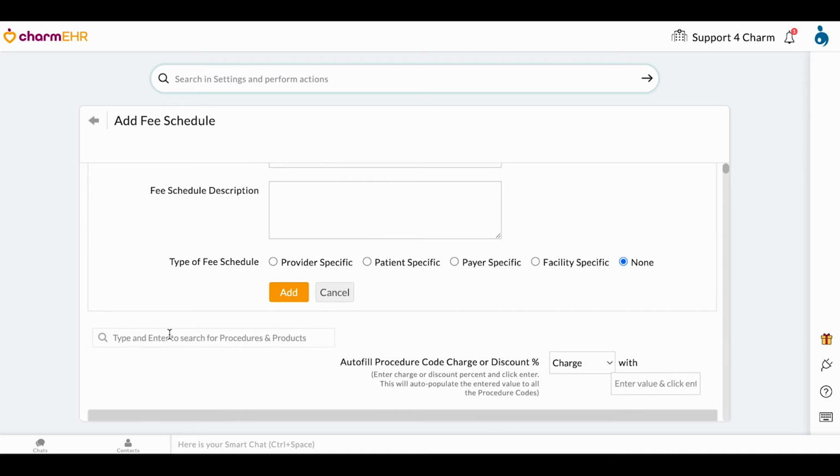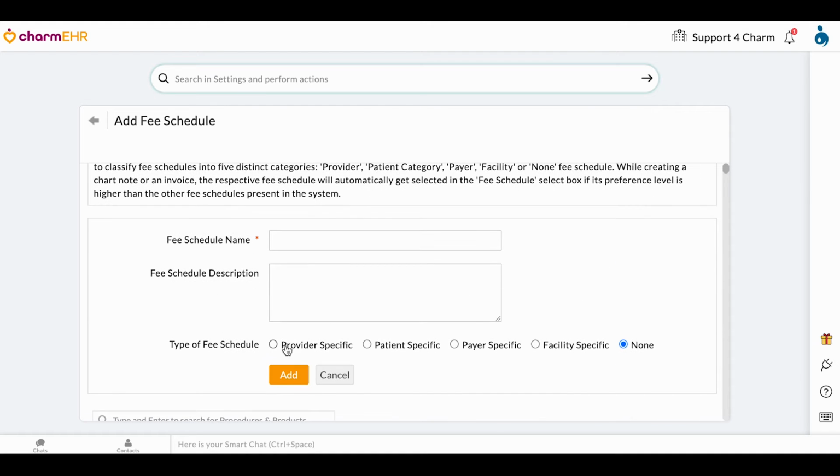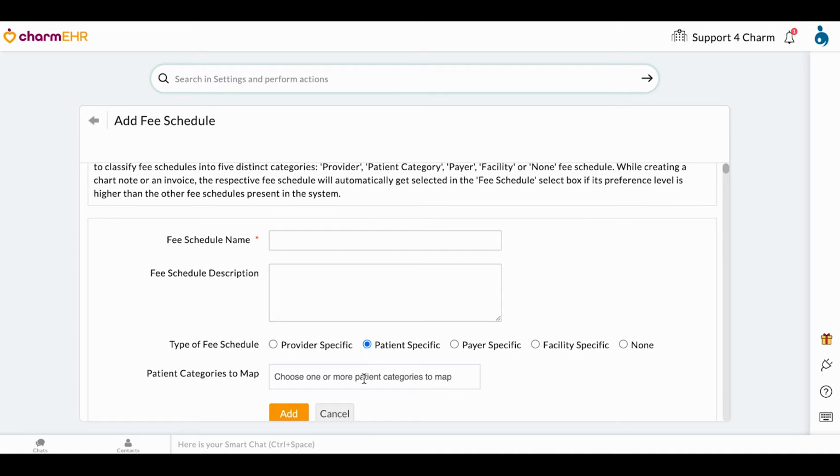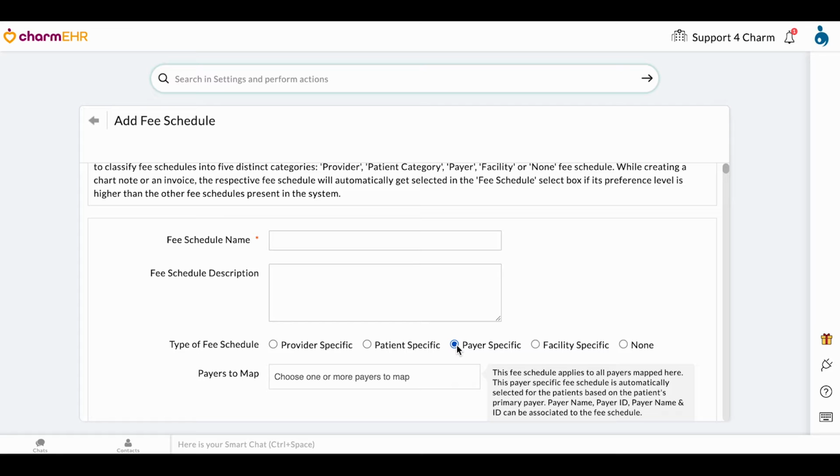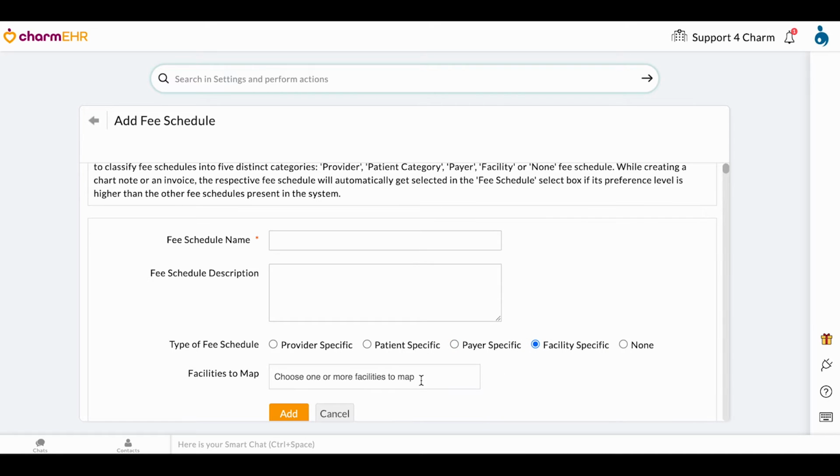then if they are part of this plan. Also note, you can make it provider specific or patient specific. When it says patient specific, we mean by a category; it needs to be tied to a category. If it's tied to a payer, then you need to map it to a payer. For facility, you choose which facility, or none. And that's just a fee schedule that you apply for a reason other than the ones listed above.